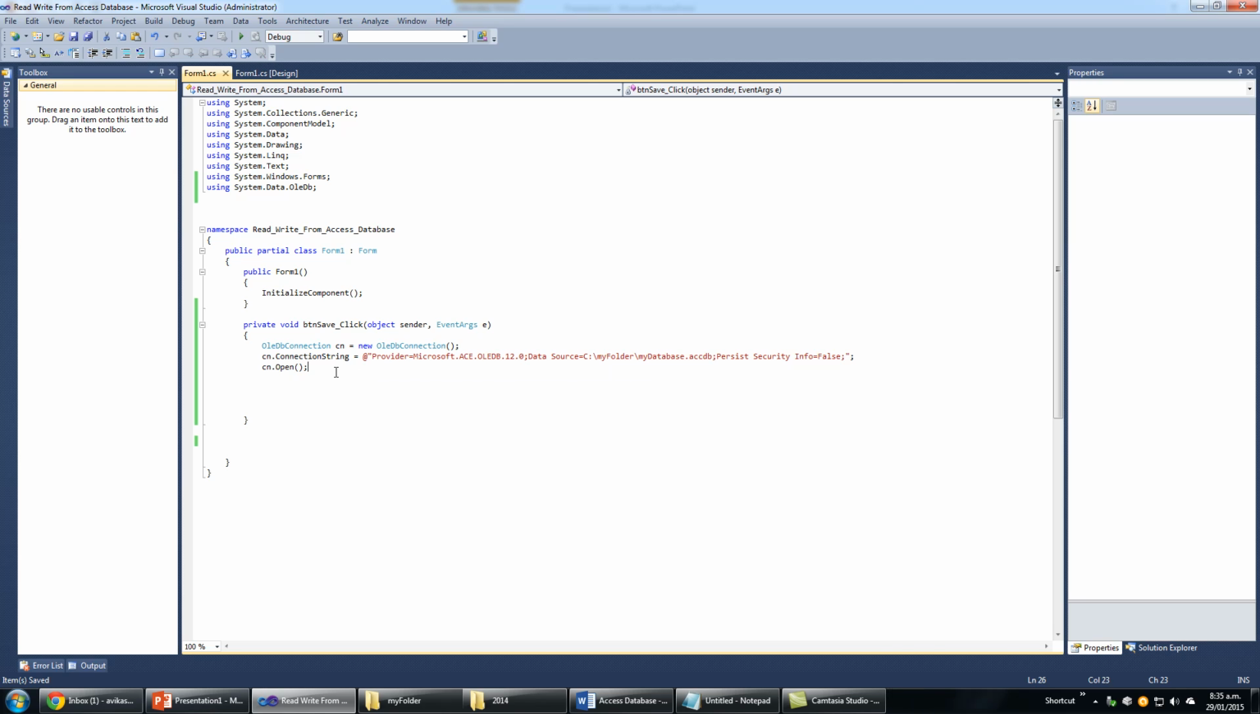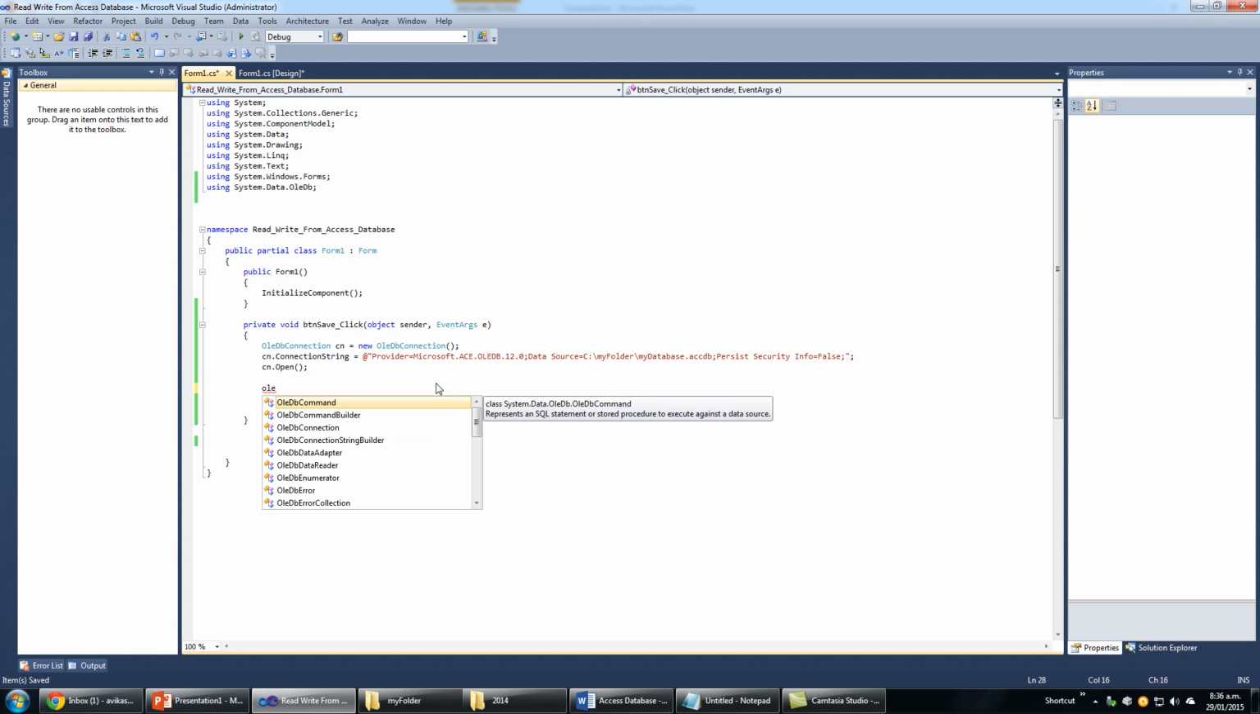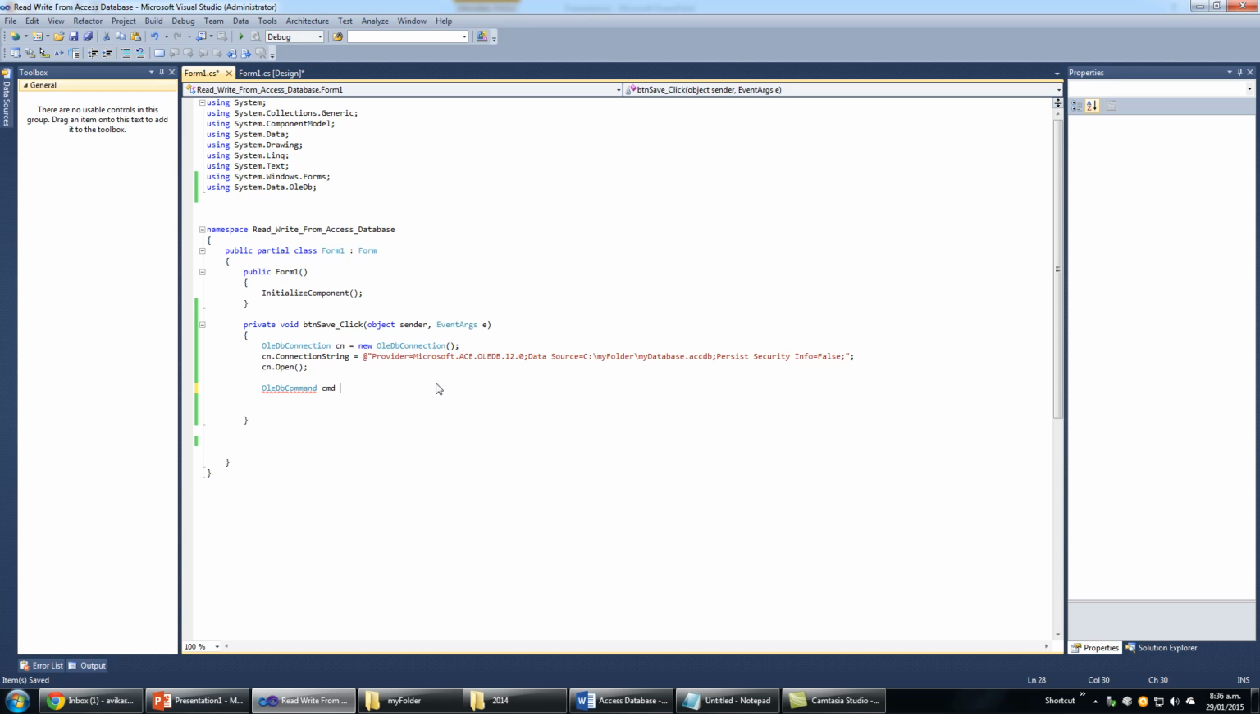Now that we have opened the connection to the database we created, let's type in some commands to write data into the database file. To write the command, we will once again use our OLEDB object which we imported. So we say OLEDB, and we will want to use commands, so we will use OleDbCommand and a variable, let's say cmd, equals new command, and we say it in the same way.